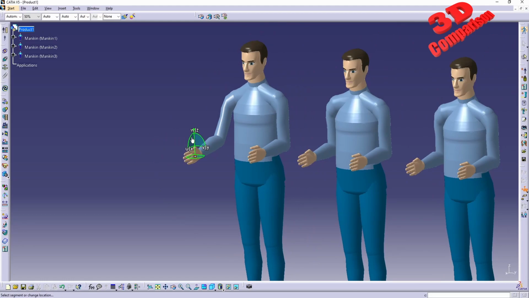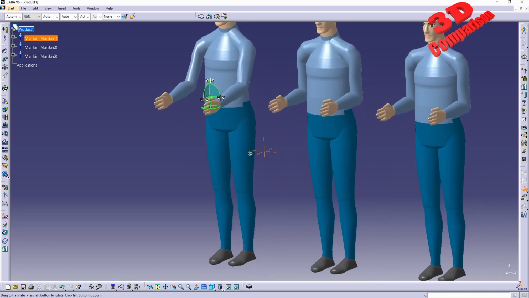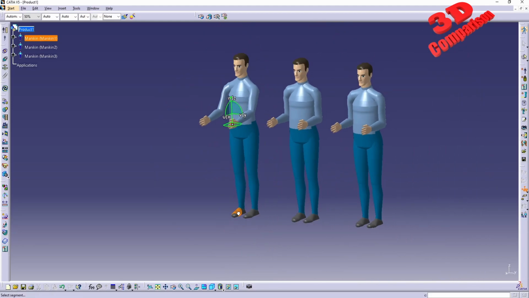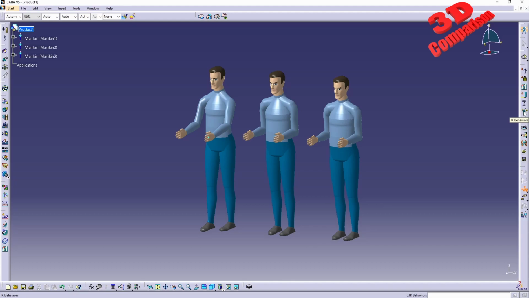But we see that the mannequin is not moving his body, so the torso and the spine. This is the default state of inverse kinematic behavior. It will be the same, for example, for the legs. Now, let's check the inverse kinematic behavior.